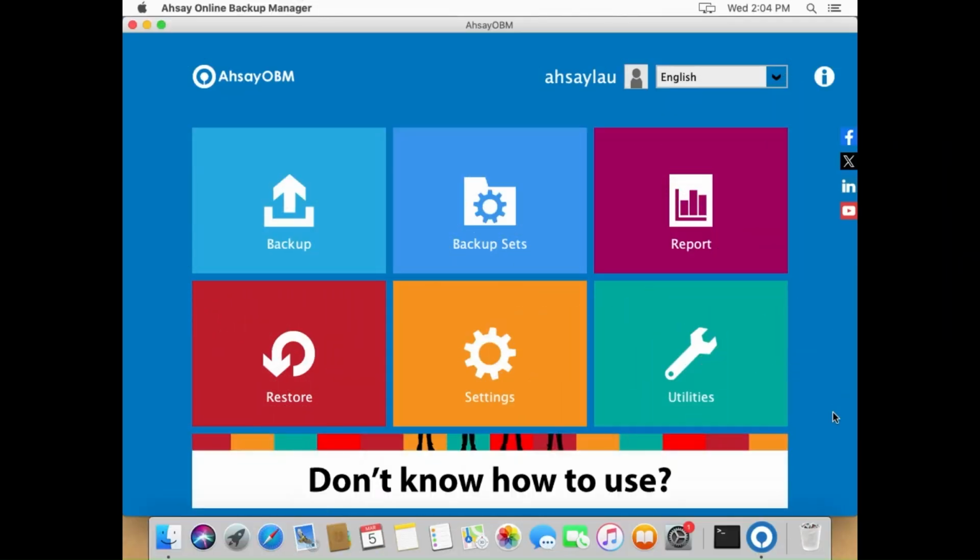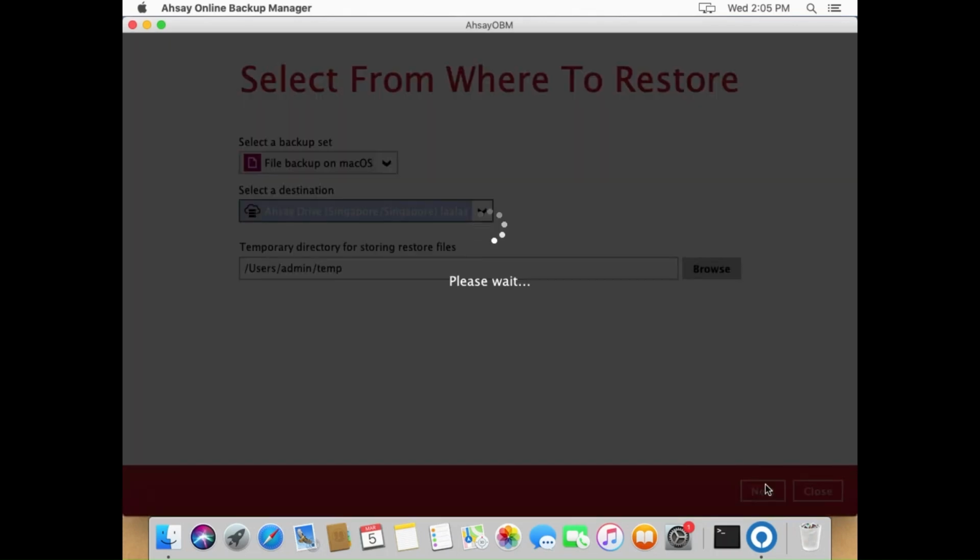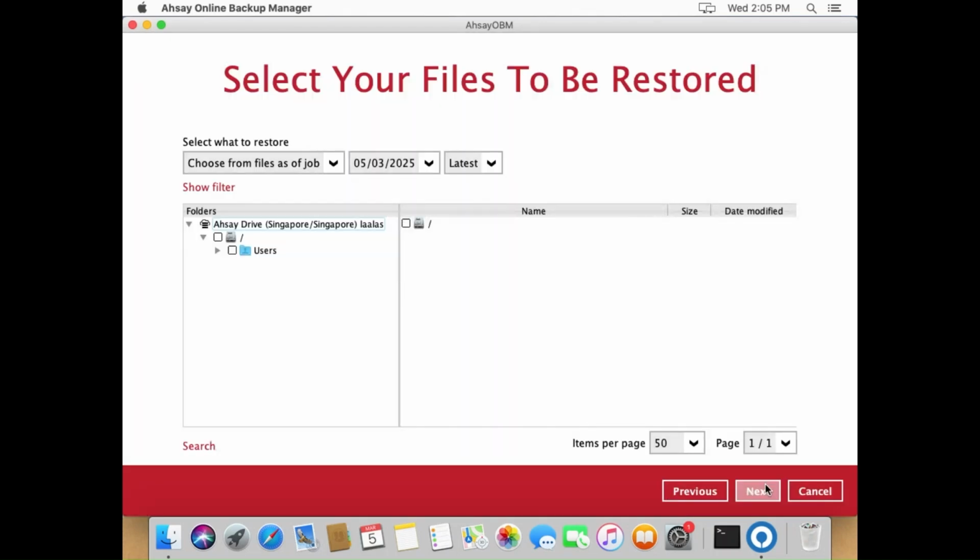From the Ahsay OBM home screen, click Restore. Select the backup set. Then select a destination where to restore your data from. Check the temporary directory and configure if needed. Then click Next. For the first scenario, let's say you'd like to restore deleted or missing files and/or folders to their original location on the macOS device.